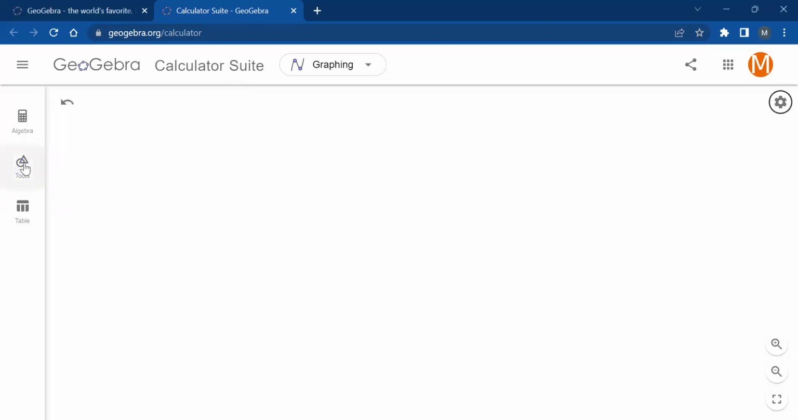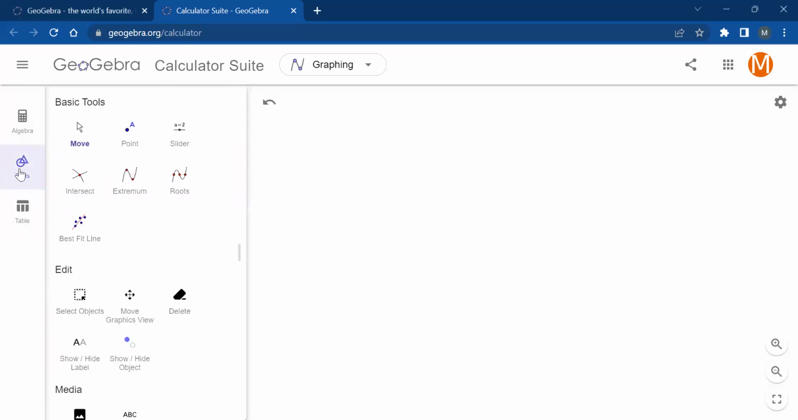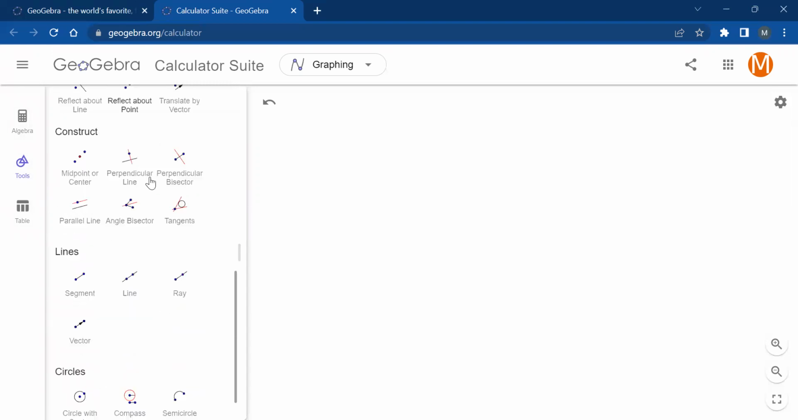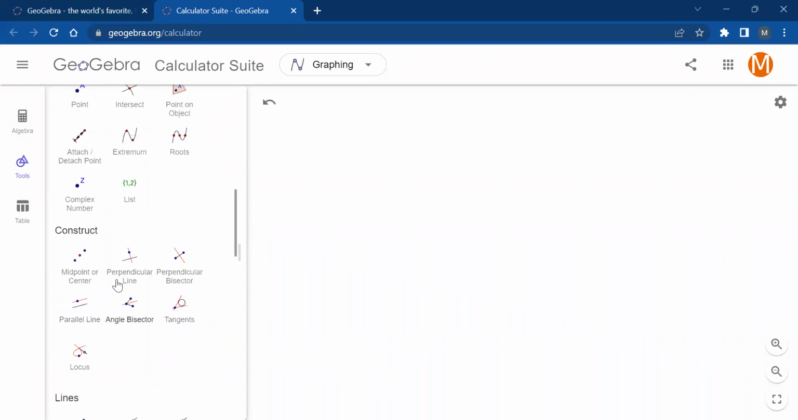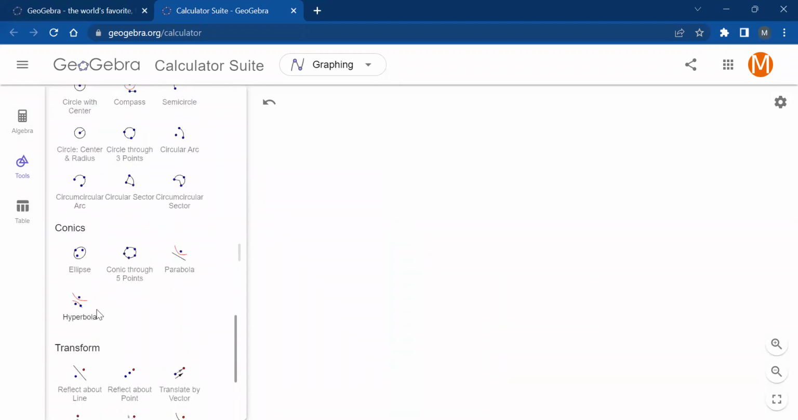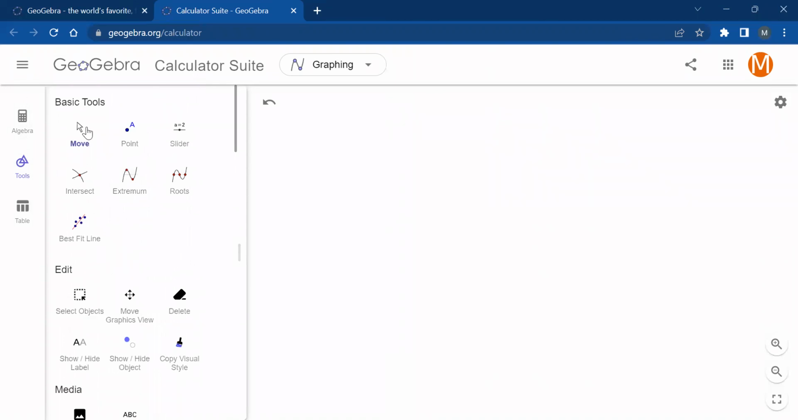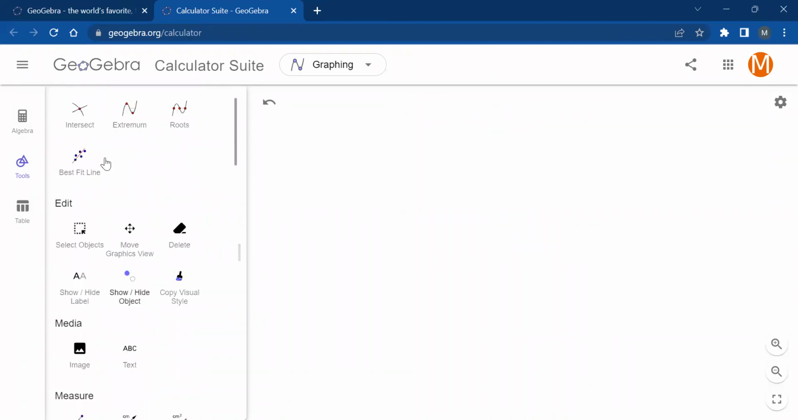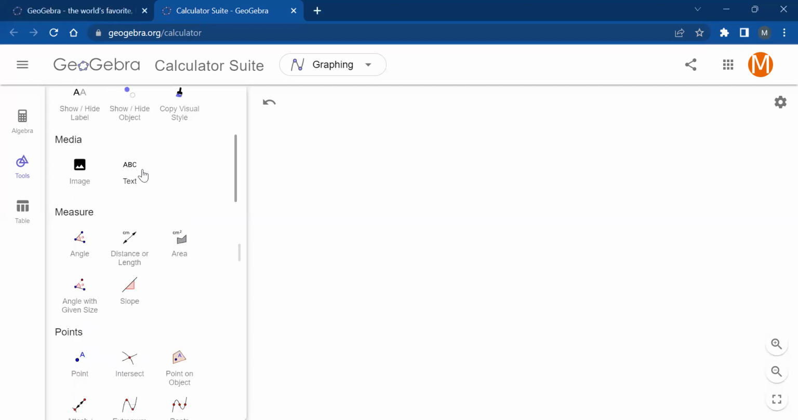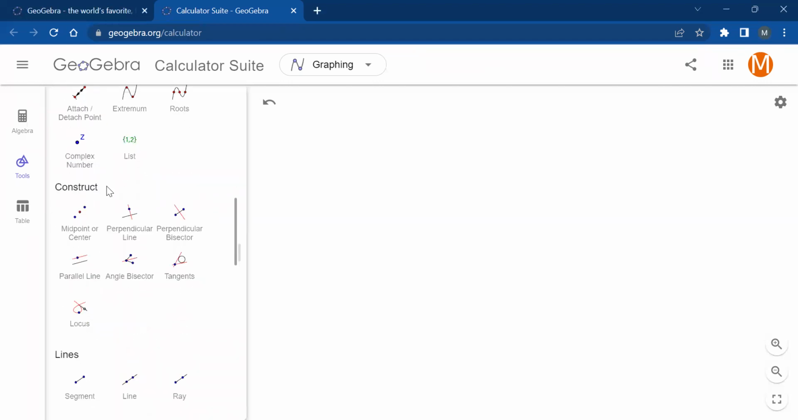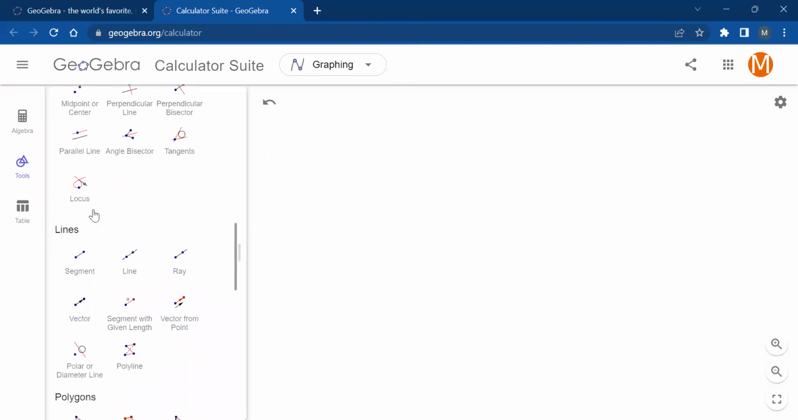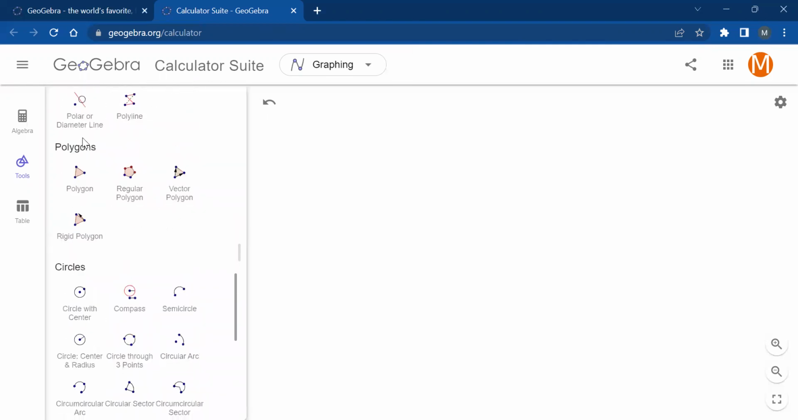So the first thing we got to do: if it's not showing up, you'll click Tools right here off to the side. You'll get these basic tools that are showing up. You'll scroll down, and the first thing you want to do is click More, and that'll give you all of the tools that are there. You'll scroll down, and you'll see basic tools, then edit, then media, then measure, then points, then construct, then lines, and then polygons.